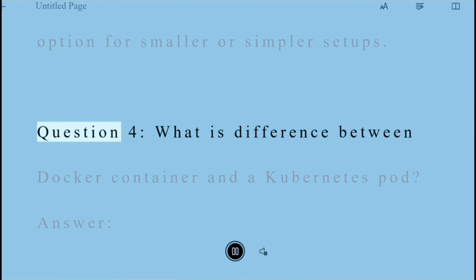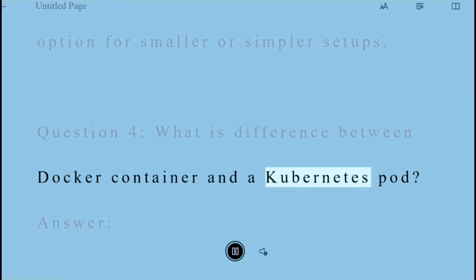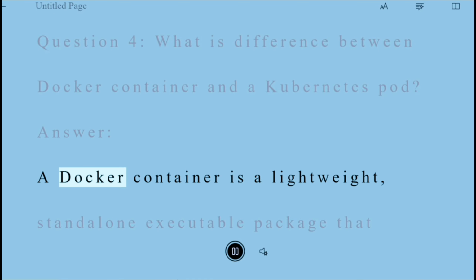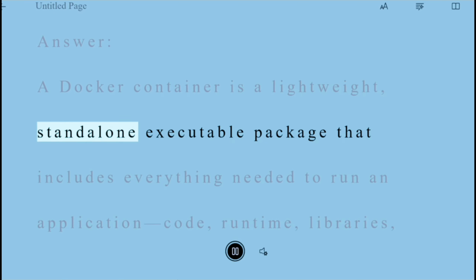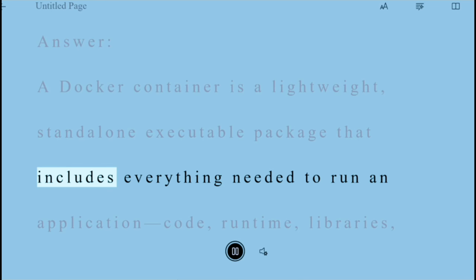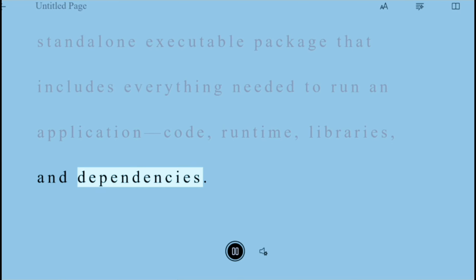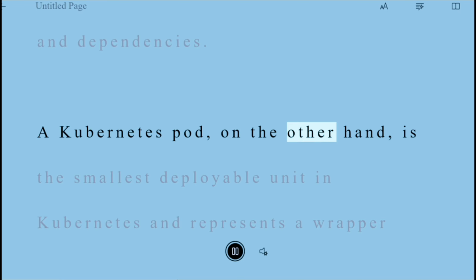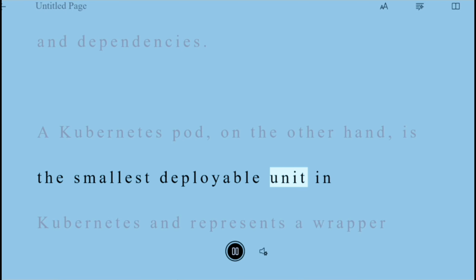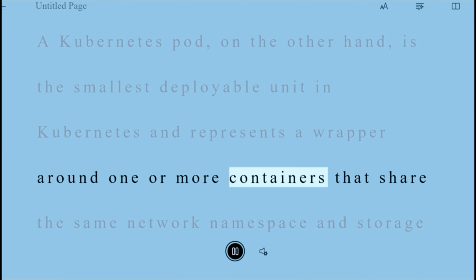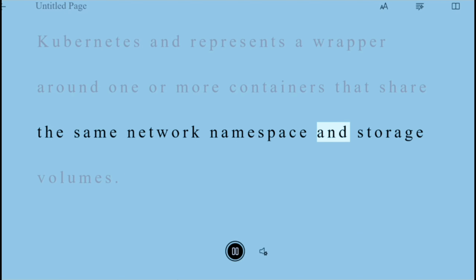Question 4. What is the difference between a Docker container and a Kubernetes pod? Answer. A Docker container is a lightweight, standalone executable package that includes everything needed to run an application: code, runtime, libraries, and dependencies. A Kubernetes pod, on the other hand, is the smallest deployable unit in Kubernetes and represents a wrapper around one or more containers that share the same network namespace and storage volumes.